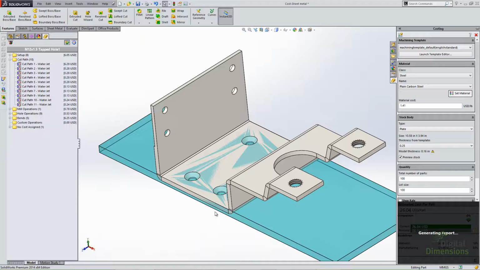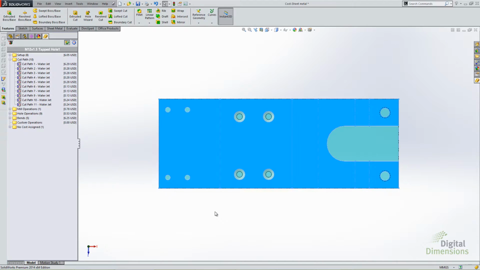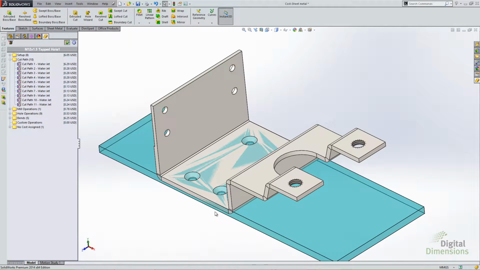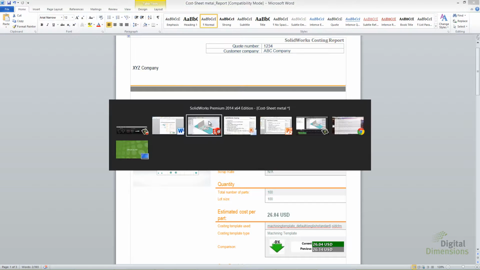So again, I think this is really useful for those trying to create quotes out of their costing reports, because it allows me to put in all this additional info upon creation of that report. So here it is, the finished result. You'll see quote number 1234, the company name ABC, my company name XYZ. So this is essentially what I'm punching into that form to get out of my costing template. So that is the enhancements to costing reports.